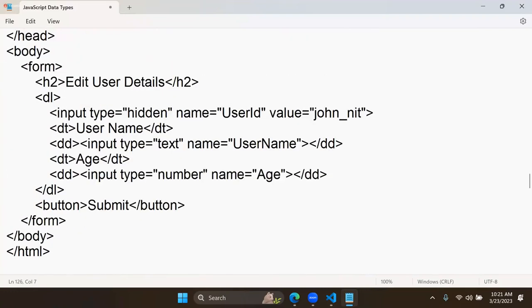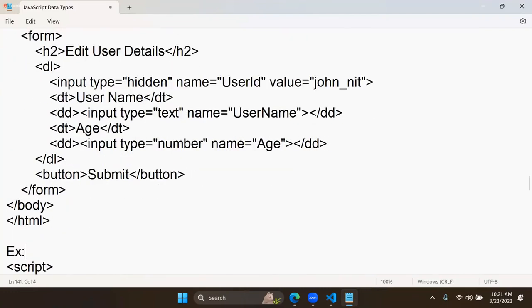So what is input type hidden in HTML? Input type hidden configures a field that contains data and that data is submitted, but it is not displayed. It is not displayed in the page, but it is submitted in the background.